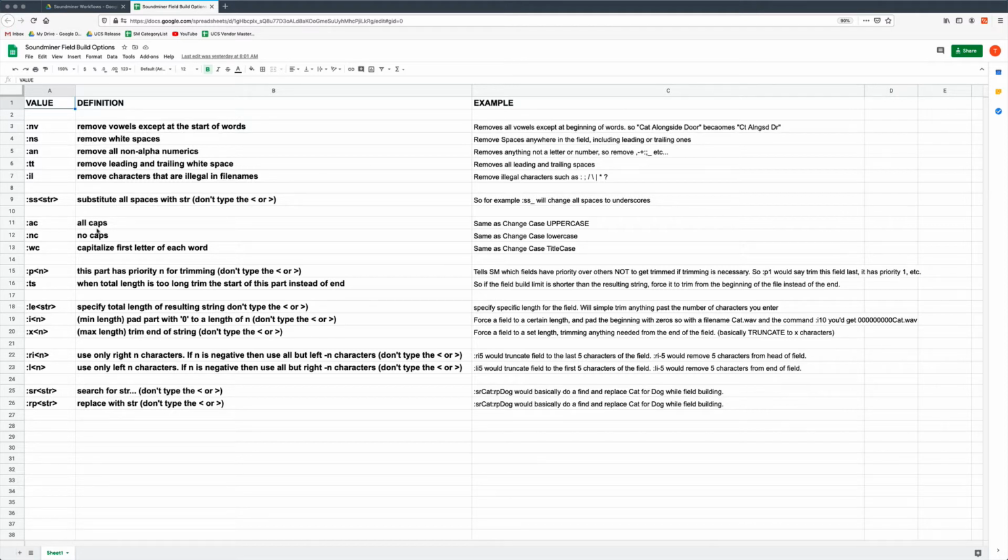So just to show you, I grouped them into the things that are common. So here's a bunch that will remove things. So NV will remove vowels, NS will remove white spaces, which are spaces and certain other carriage returns, I believe, things like that. Remove all non-alphanumerics, so remove things like pluses, commas, underscores, dashes, right? Anything that's not a number or letter. Remove a leading and trailing space. And unlike the workflow, this will actually remove multiple spaces at the head and the tail. So if you had 8 spaces as leading spaces, this little option will successfully remove all of them in one fell swoop.